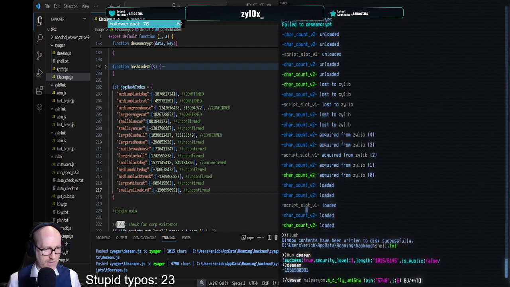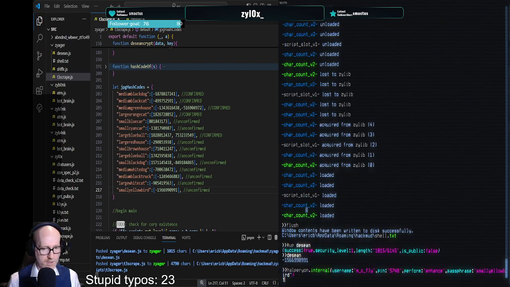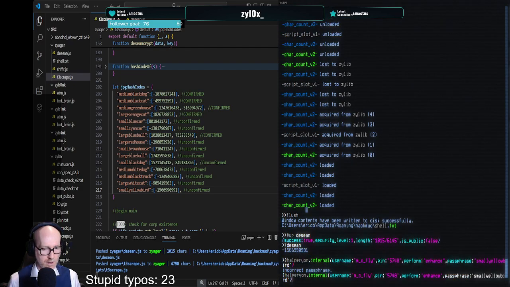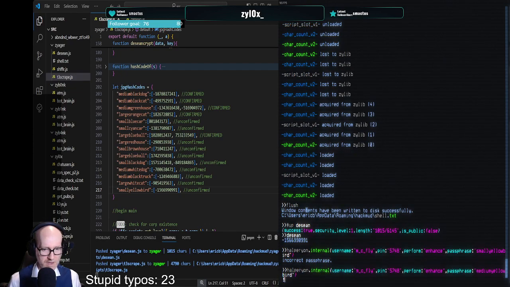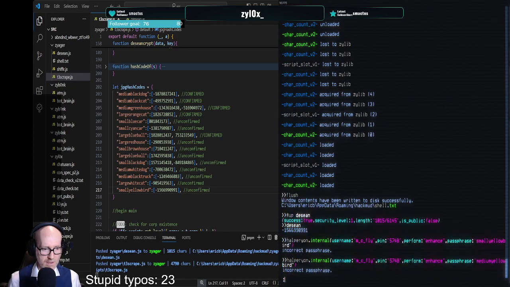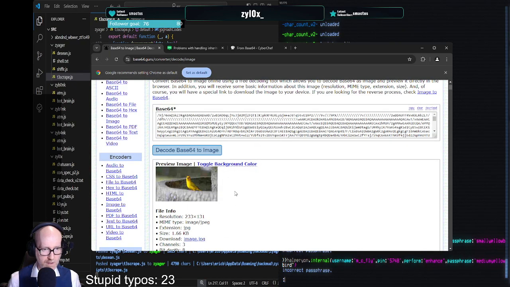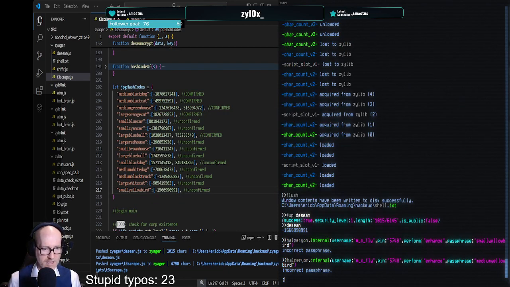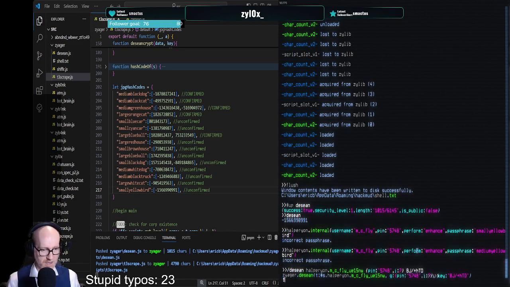Okay, let's go check that one. Small yellow bird. No. Medium? I don't think it was a medium bird. No. That is a small yellow bird. I don't think there's any other way to phrase that, so that's just not the right passphrase either. Go up to 7 here.